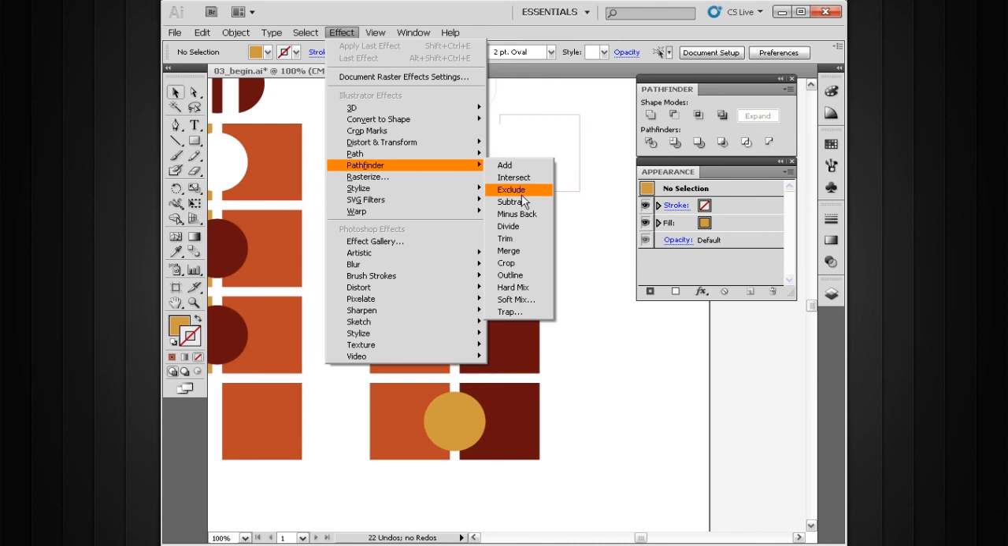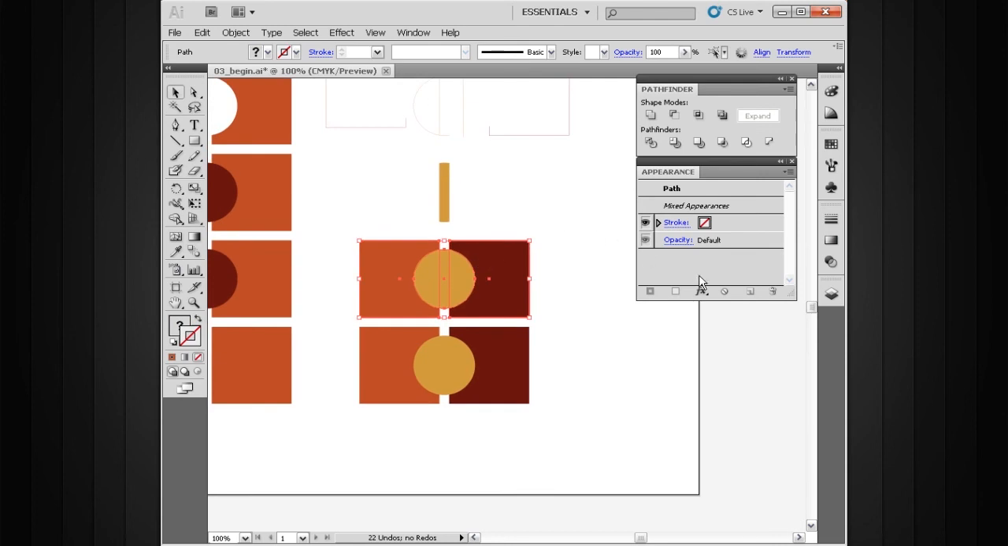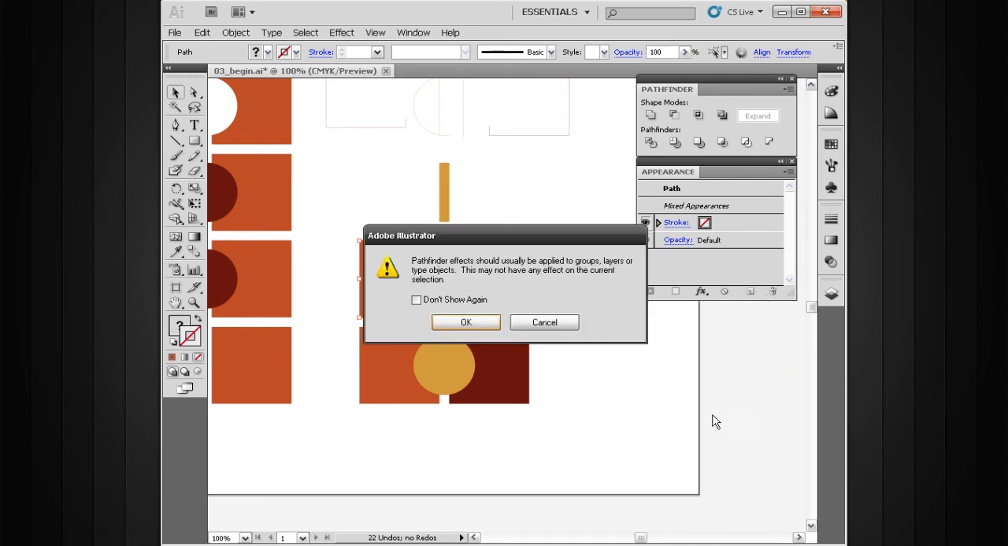Now, let me select some artwork here before we get into those. Let's select some artwork here, and let's come over to our Effects Pathfinder, and let's select this Add option. Now, this Add option is one that is not available to us in the Pathfinder panel under Pathfinders, but this is very, very similar to the Unite shape mode that is above the Pathfinders. So I'll select Add here.